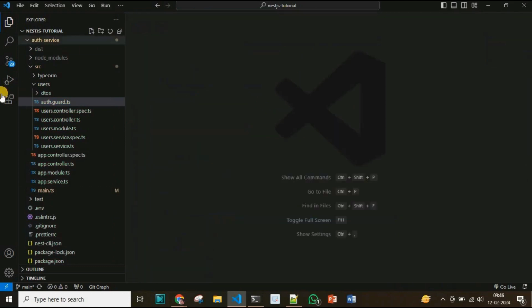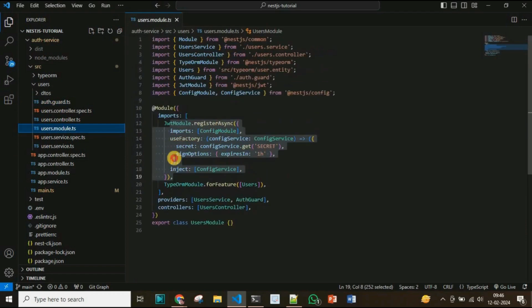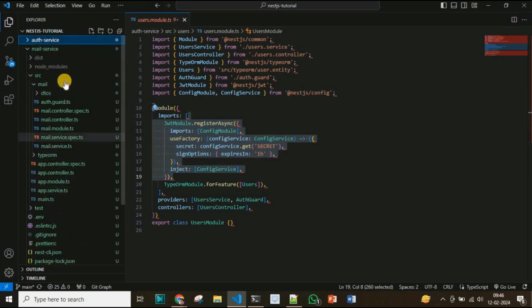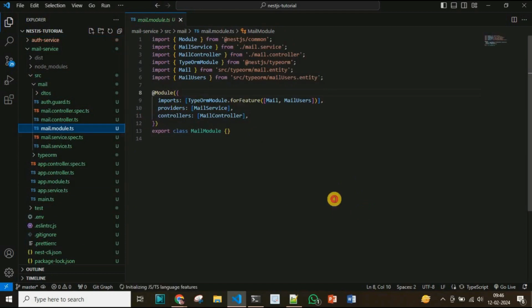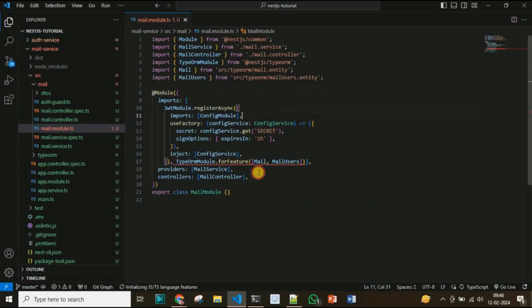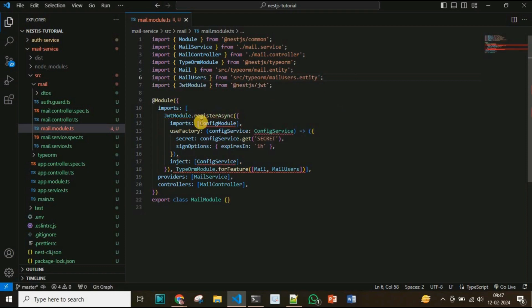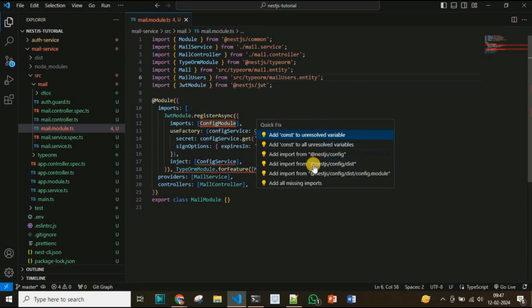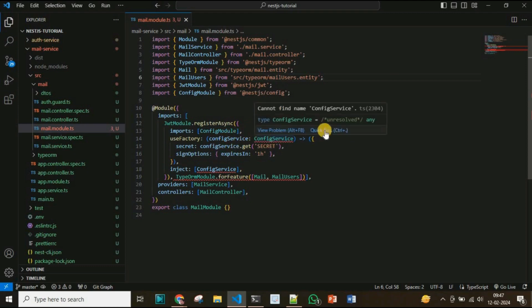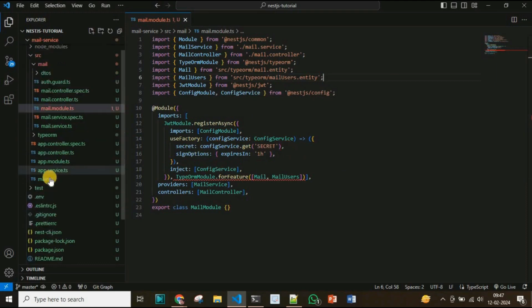Now in the auth service, we have the user module where I asynchronously configure the JWT module in the imports. So I will copy it, and here in our mail module I will asynchronously configure it inside the TypeORM module. So here the JWT module, I need to import the JWT module. I will take it from the NestJS JWT, and the config module from the NestJS config, and the config service, update import. And the secret, we already have the secret in the .env.